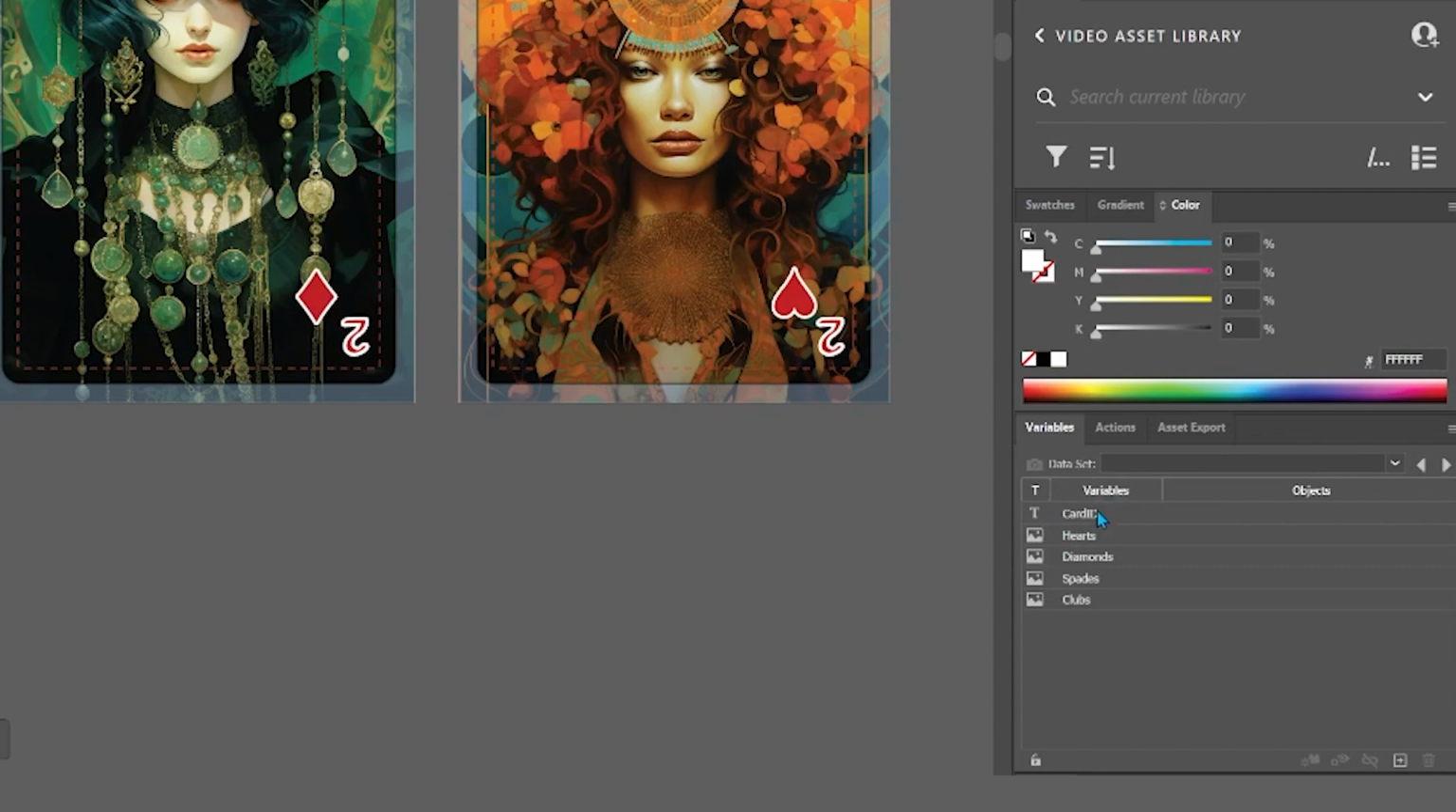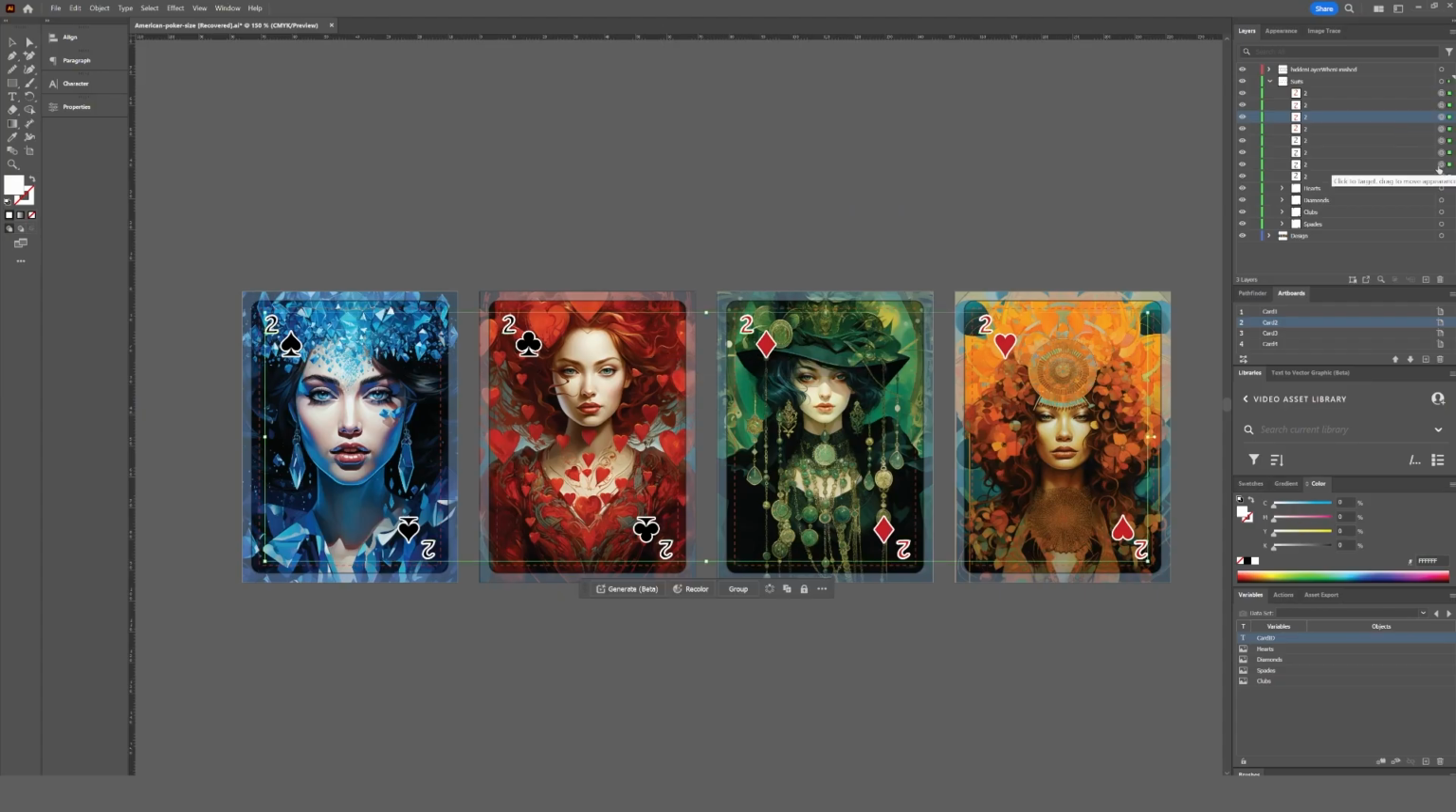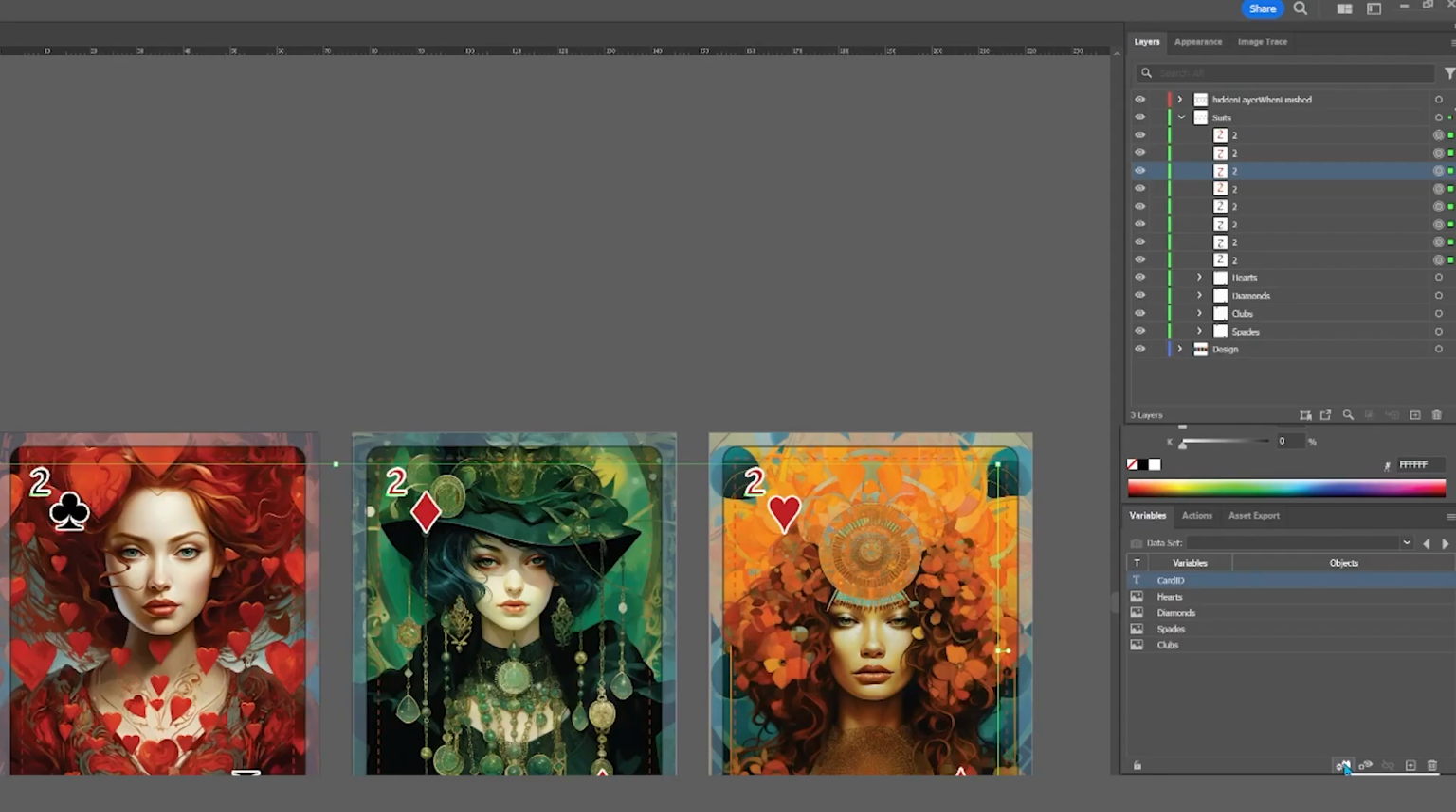Okay, so you've got card IDs, you've got the images for the hearts, diamonds, spades, and clubs. And so for the numbers, you're just going to select card ID and select the numbers, which I did here in layers. So I went to layers and I clicked on the first one. I held down shift to click on the last one, selecting all of the numbers. Make sure that one's highlighted before you press Make Text Dynamic. Okay, and so they're all now in there under the card ID.